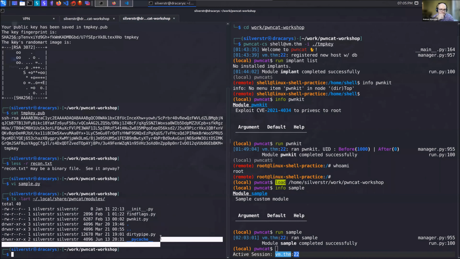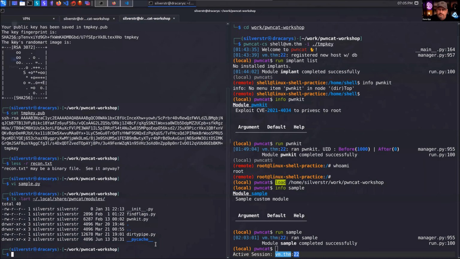So you can't dynamically load that. That happens when you just call Pwncat and get connected. It'll load everything there. So if you build something and you use it on a regular basis, that's a great place to put it because it will automatically load.